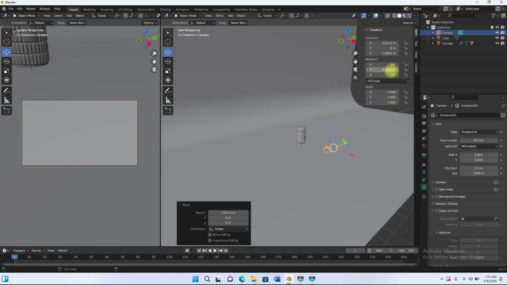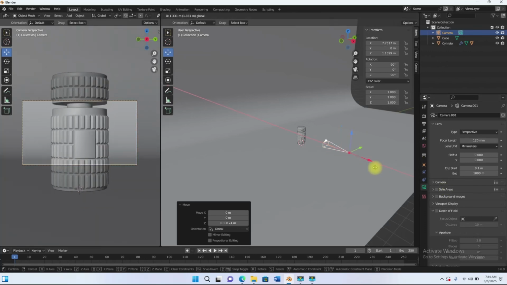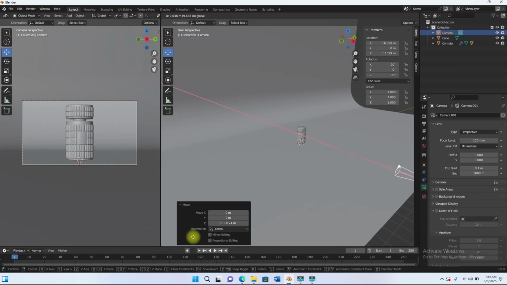So for the camera, I'm going to change the rotation. Let's change this to 90. So this is what the camera is seeing now. And I can move this camera back and up a little bit. And I also like having a very narrow focal length. So let's just try 120. So I'll just bring this way back like so.